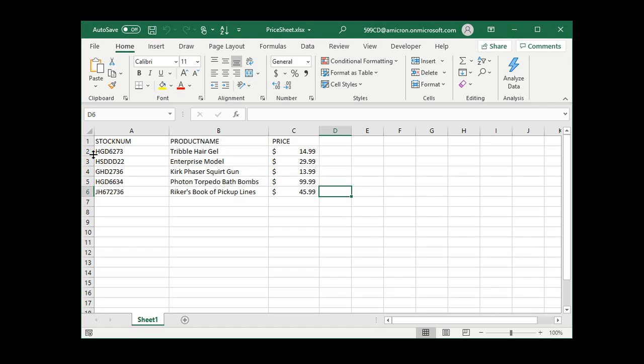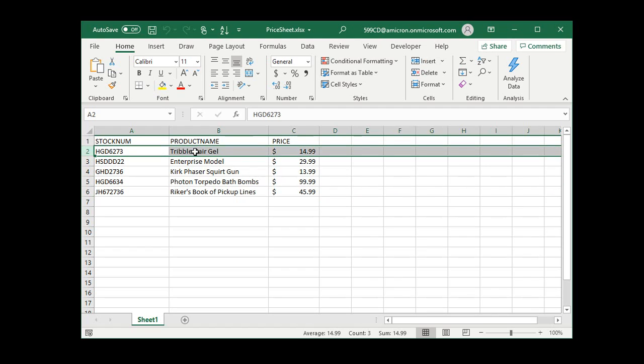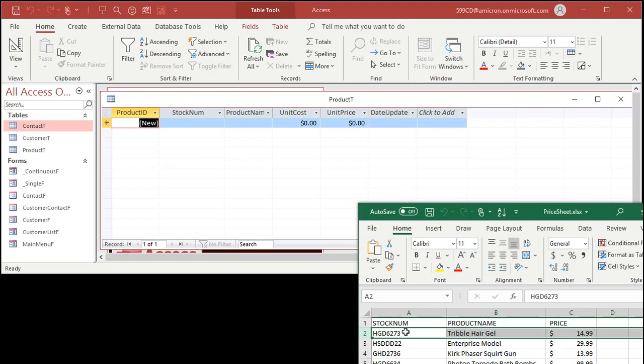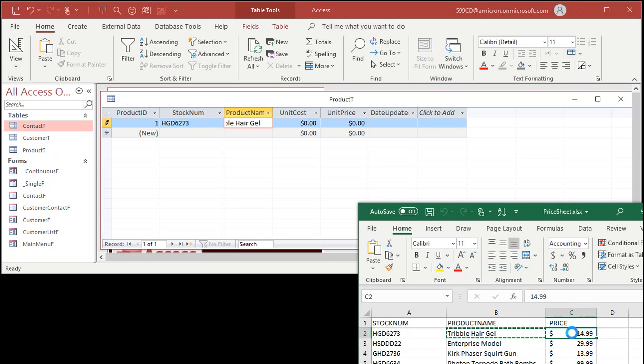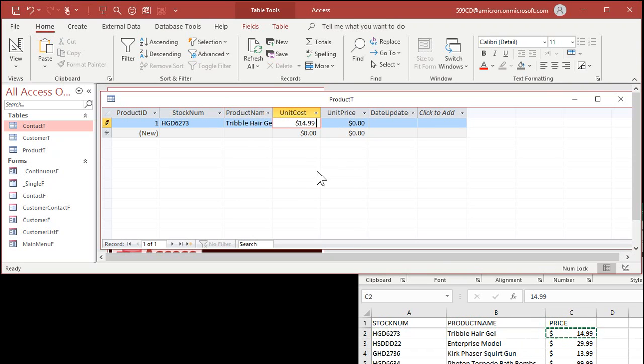So let's just put one of these in my database, so we've got something in there. I'm going to match this one. I'm going to copy their stock number right there, put it in my stock number, then the product name. Copy that, drop it in there, and of course their unit cost, which they have listed as price. That's fine. Paste that in there.